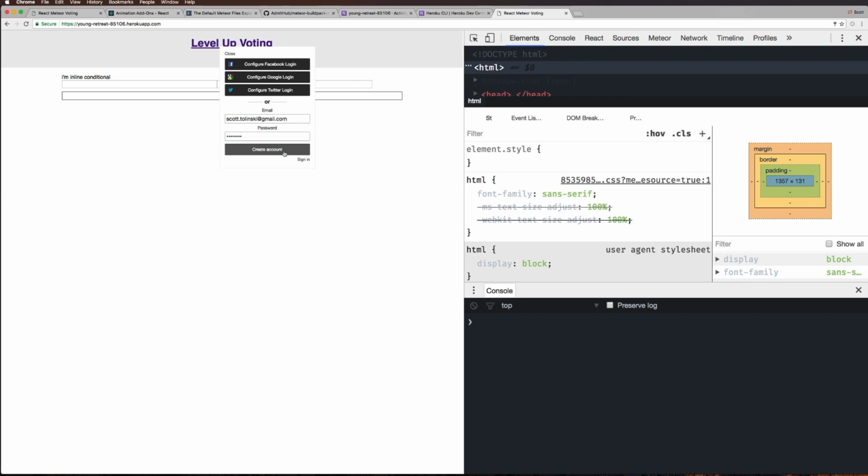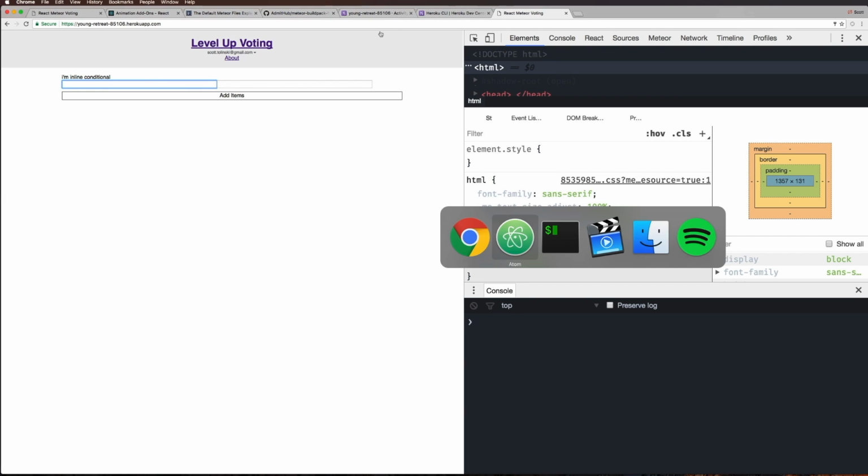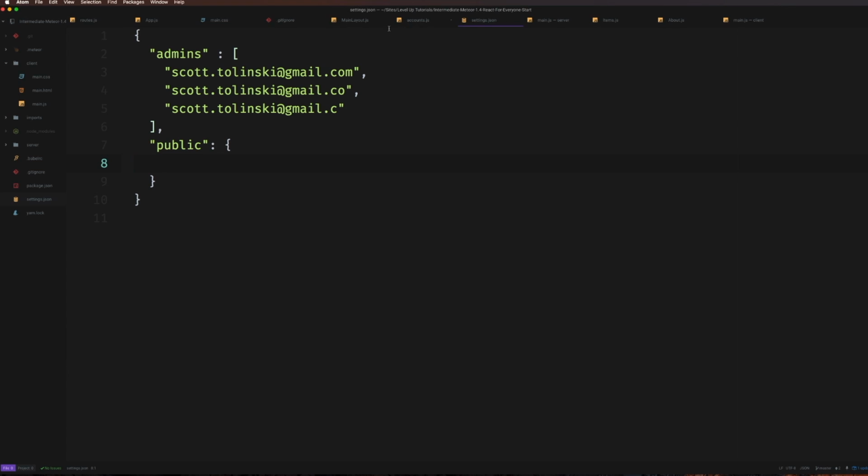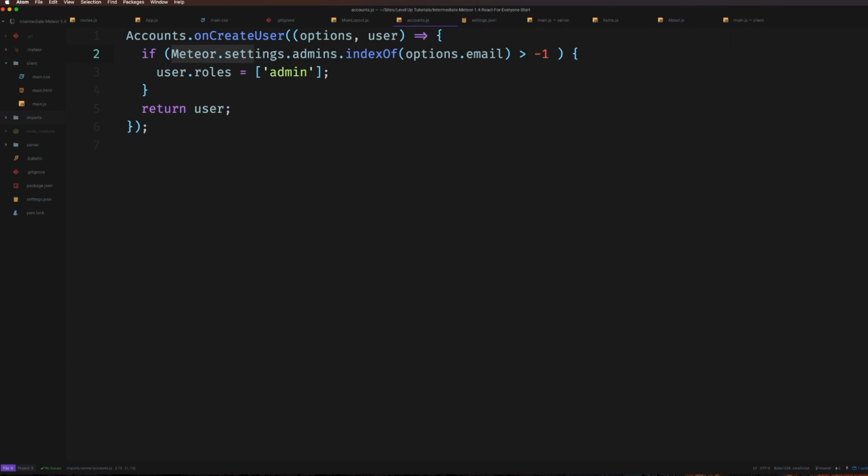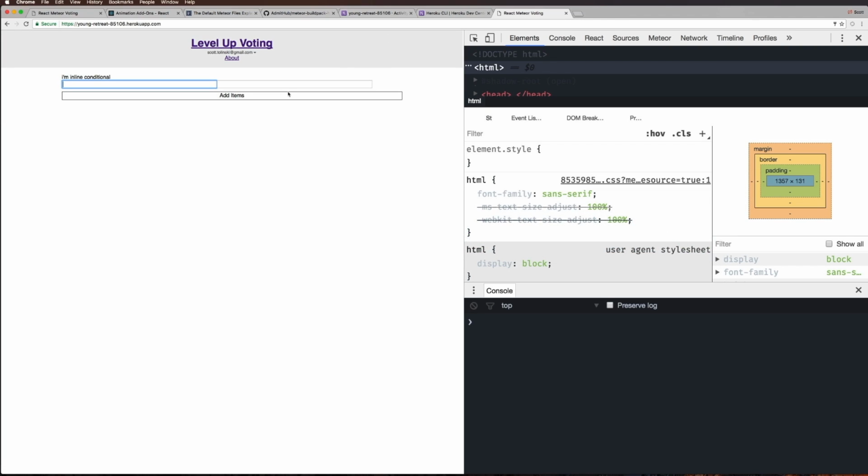Again, we'll make sure we're creating an account. And this time, not surprisingly, it worked because we added our Meteor settings. Now, in a real world situation, you might want to have some sort of a check in there for your accounts where basically it's saying, if this Meteor settings array even exists, then do this. But for me, this works right now.